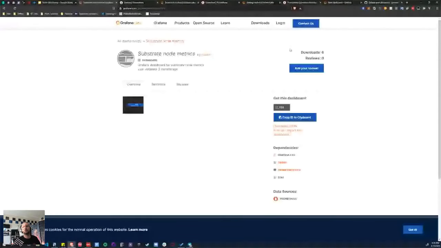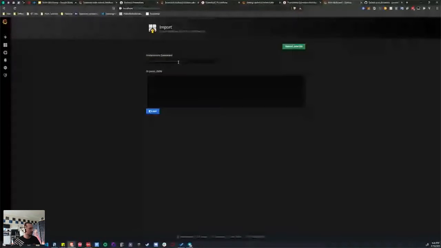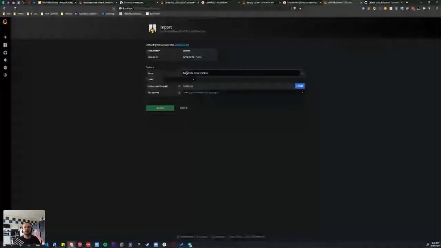You can also download the JSON file for this template as well, but you don't need that. You would need that if their server wasn't available, or if the dashboard isn't hosted on this package manager, then the JSON files come in handy. But when it's hosted on this, it's much easier to just grab the ID, 11784. So we put it in here, that's it, load. You can see here that it immediately imports the name, substrate node metrics.